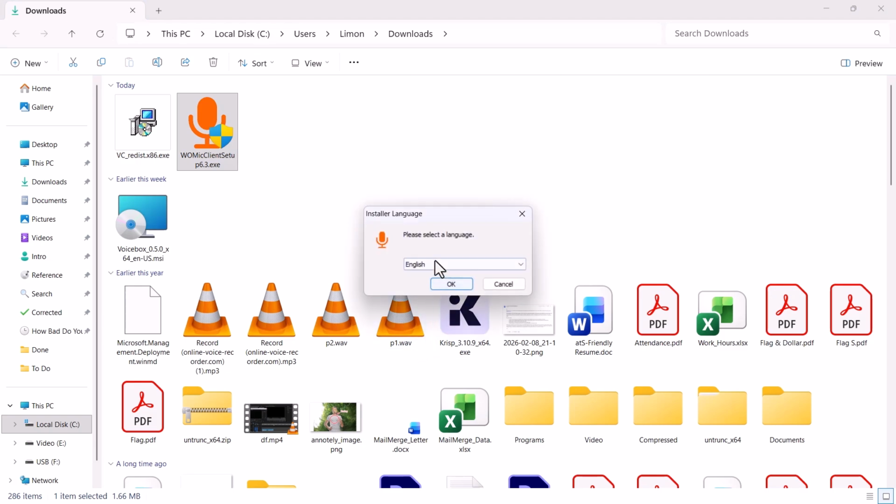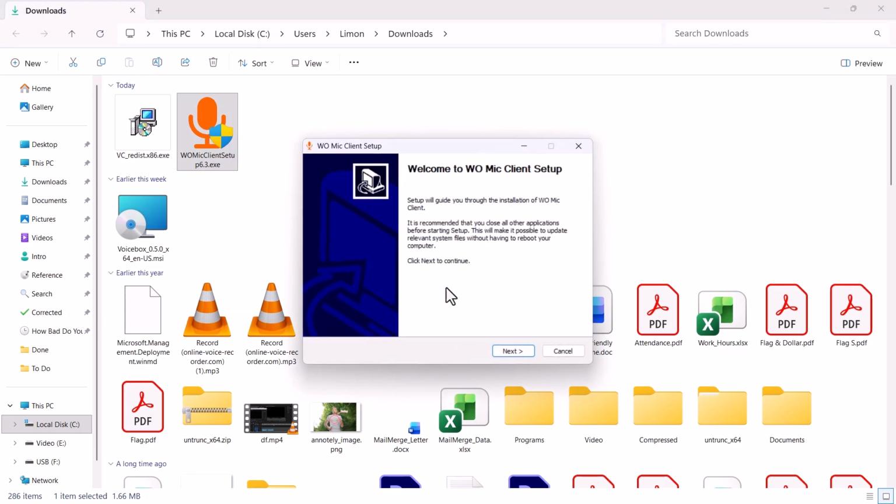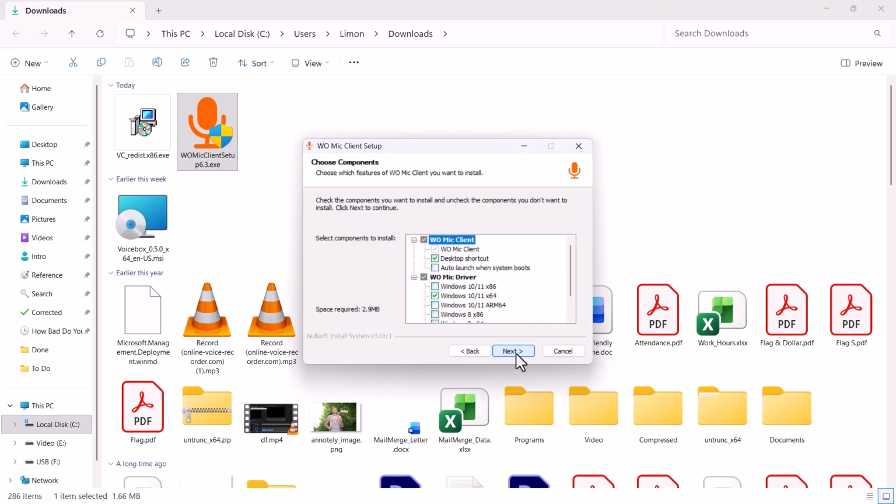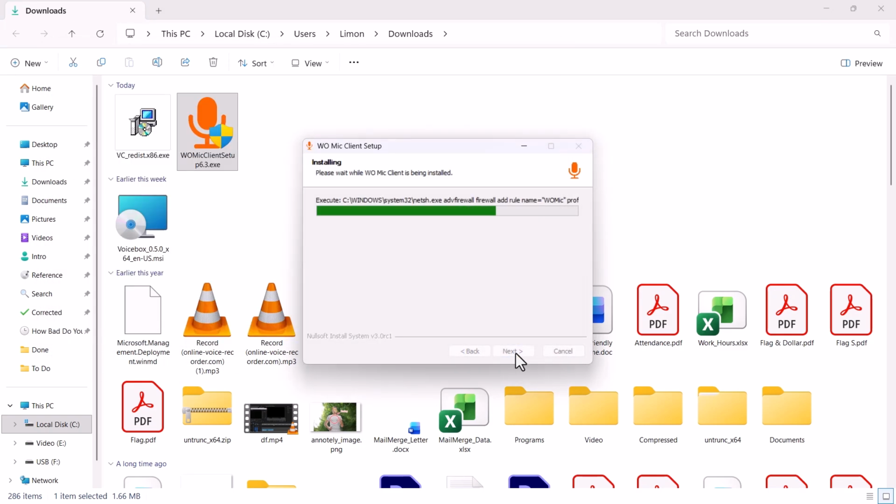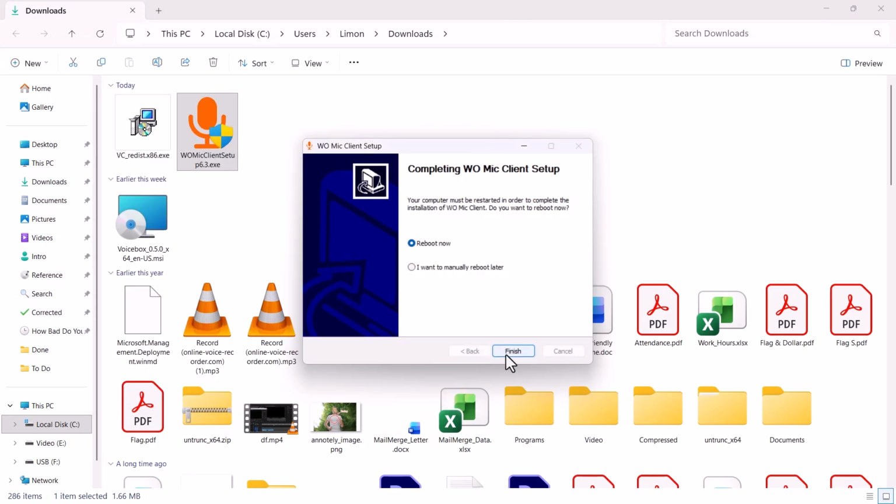Click through the installer, select your language and then click install. After both installs are done, restart your computer. This ensures the driver loads properly.